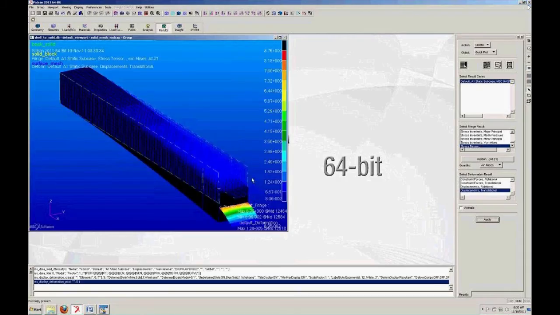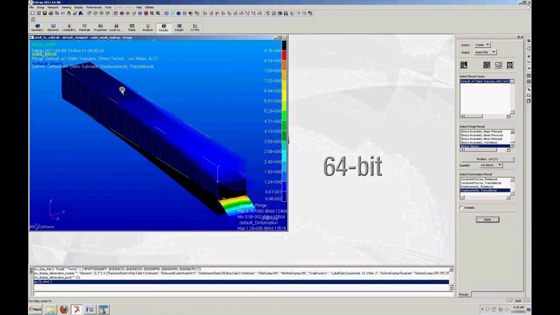If we take a look at the results, we do see this entire guide deforming as one block. This gives me a chance to cover something that's not related to this presentation, but is a question that comes up quite often. Whenever you've got multiple types of elements, sometimes customers want to do a fringe plot on, in this case, the solid and the shells at the same time.